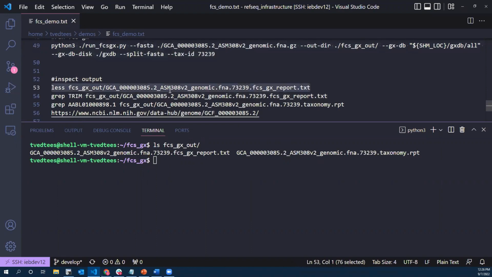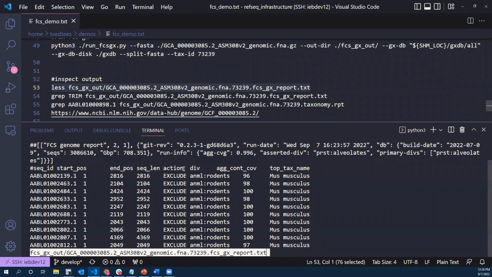First, we'll look at the GX report. So similar to the FCS adapter output, this is a tab delimited file that provides summary information about sequence accessions in the first column, the coordinates corresponding to the contaminant ranges in the second and third columns respectively, and then the action is kind of in the middle there.